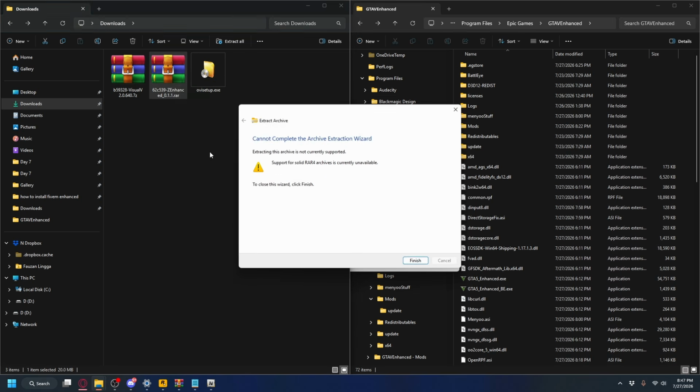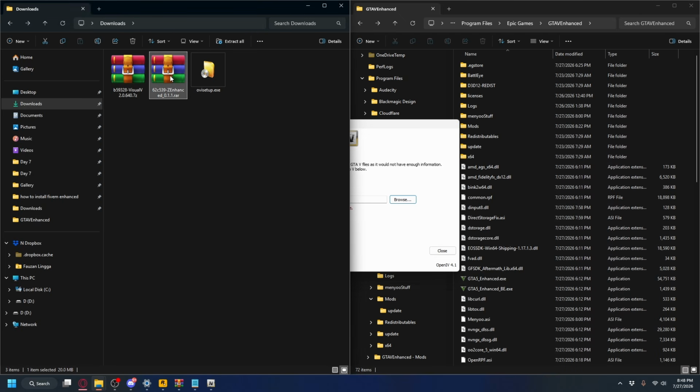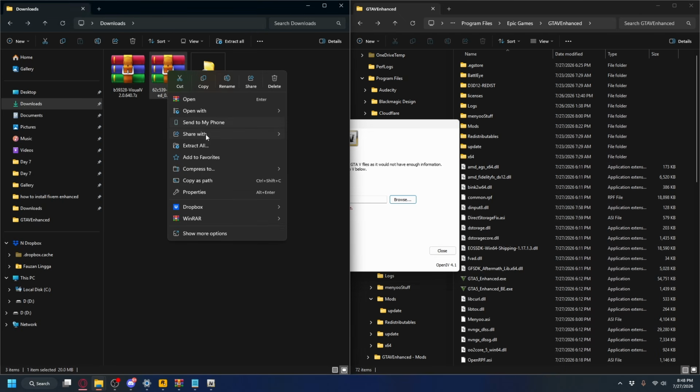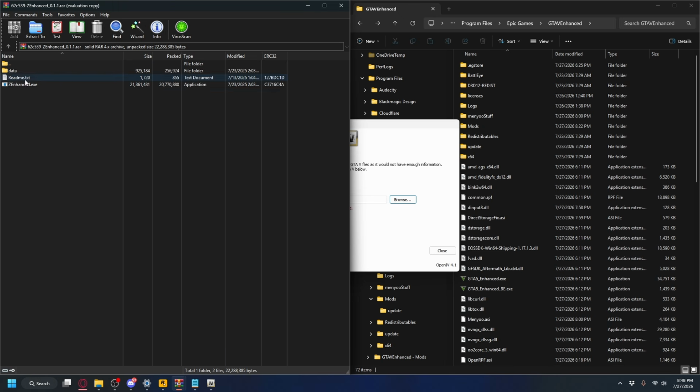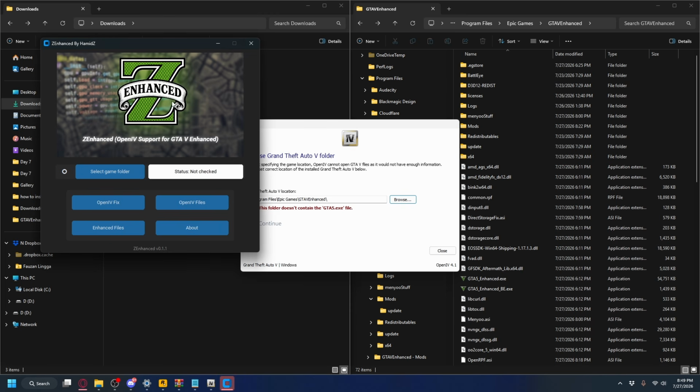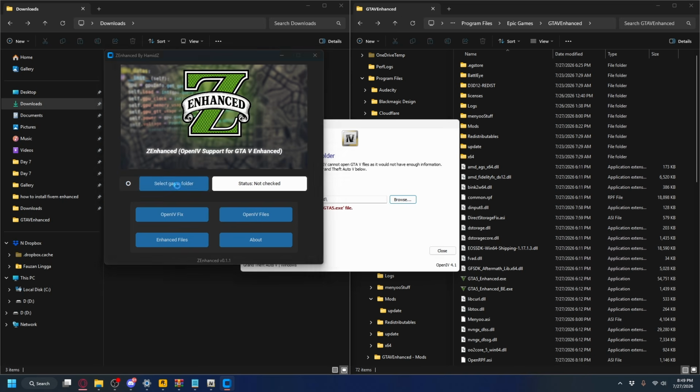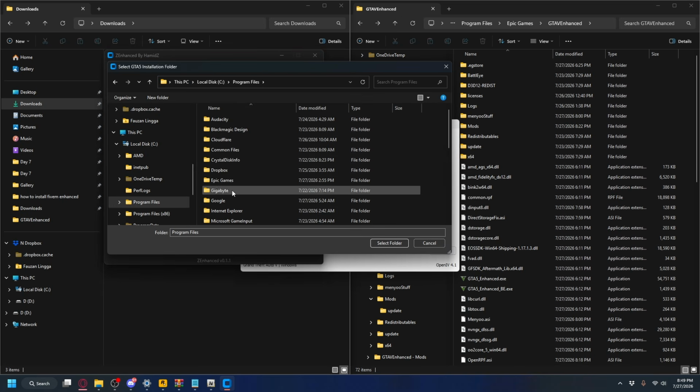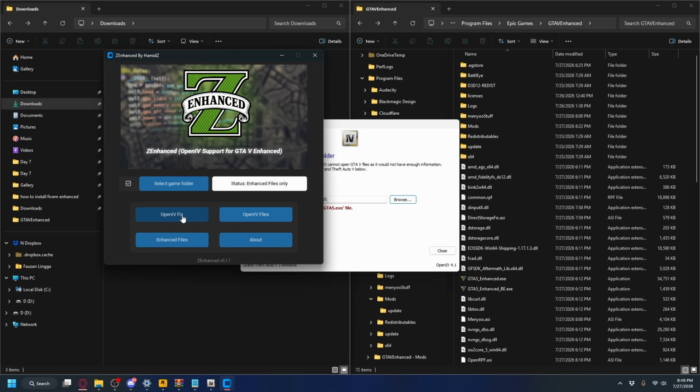Right click, hit Extract All. Seems like there's a problem with the extract archive. Let's hit Finish and let's open it up with WinRAR. If you don't have it, you can just download it for free. You can right click and then open with and select WinRAR. Inside the zip file, just open up the zenhanced.exe file and it will open up this menu. So first you need to select your game folder, click that, locate your GTA 5 install location, and then just click OpenIV Fix, just like that.